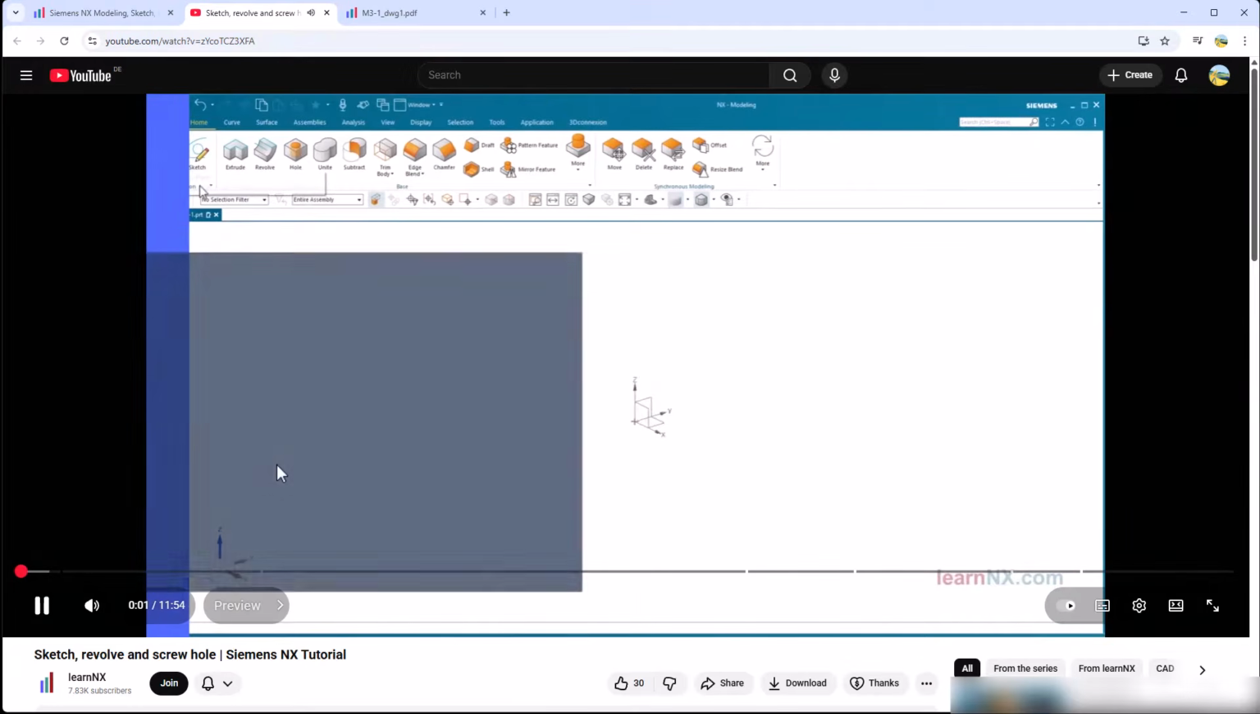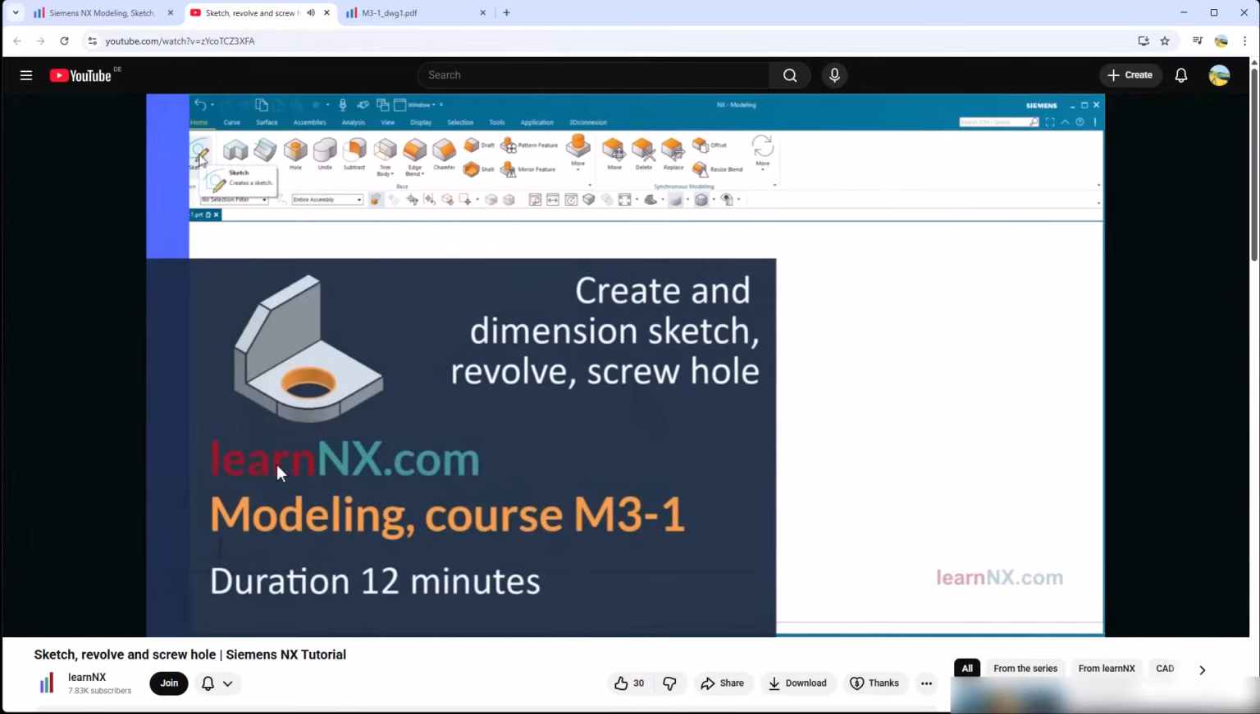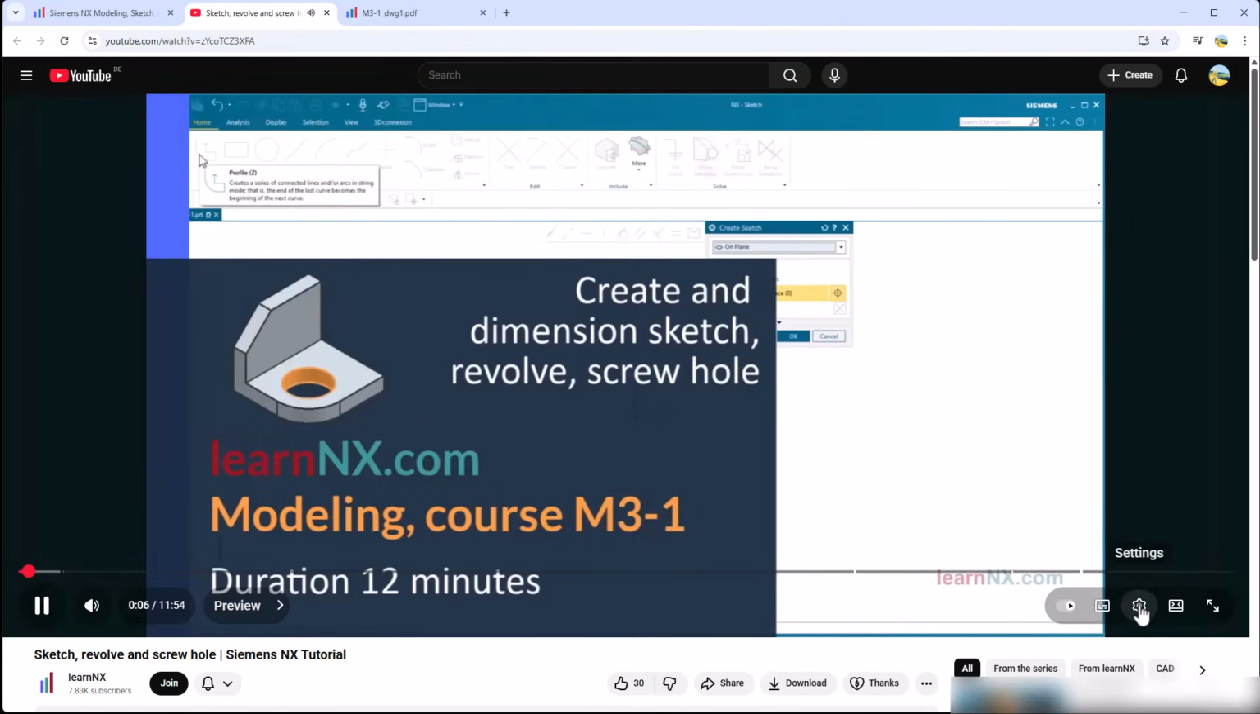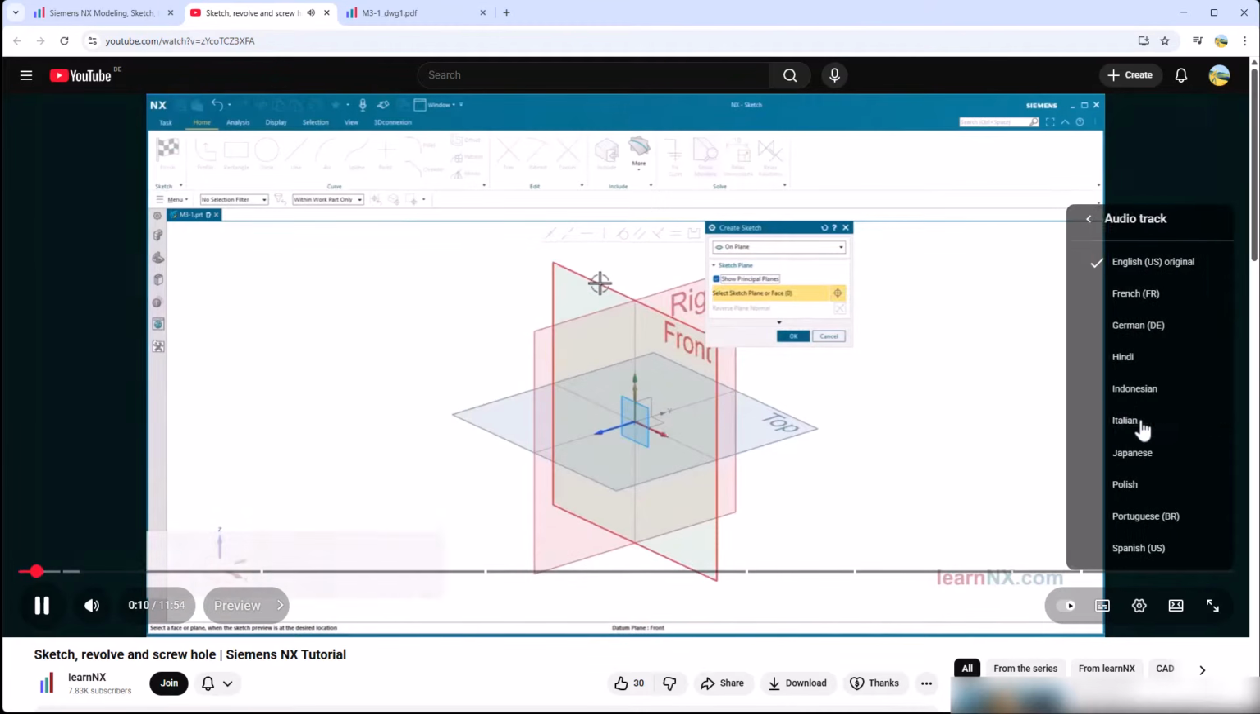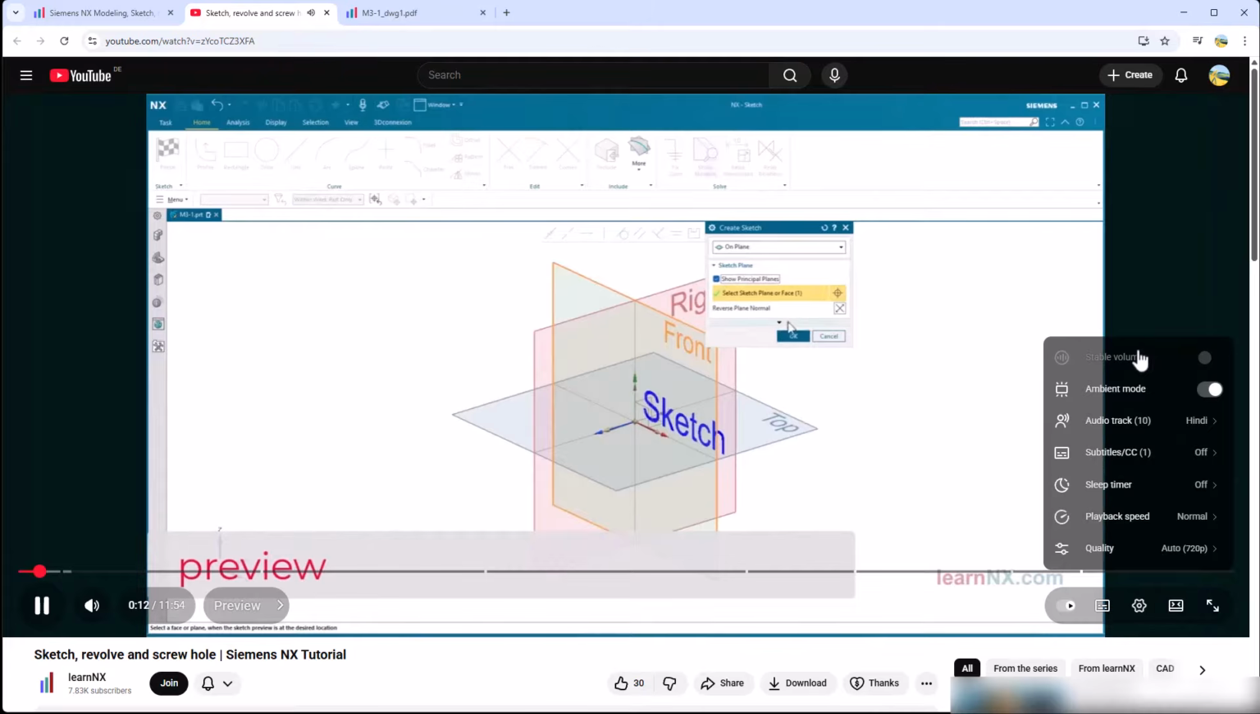Modeling exercise M3-1, with the focus on create and dimension sketch, revolve, and screw hole. Create your first sketch and learn how to position and dimension them. You can choose between several languages.